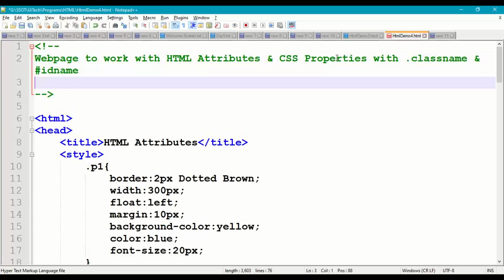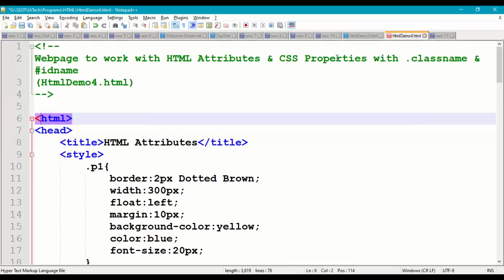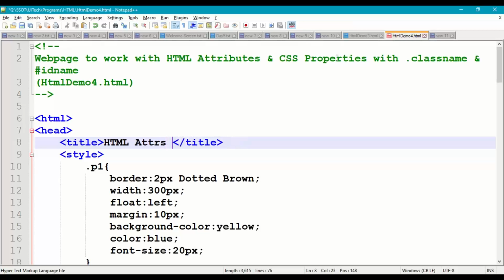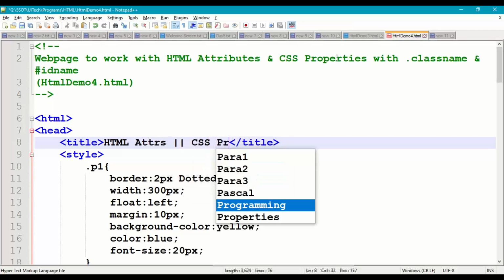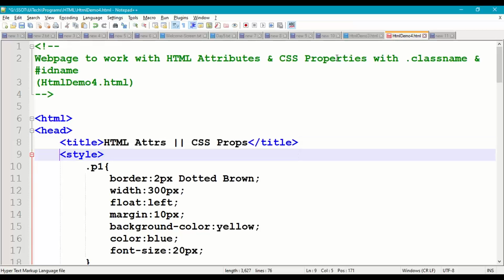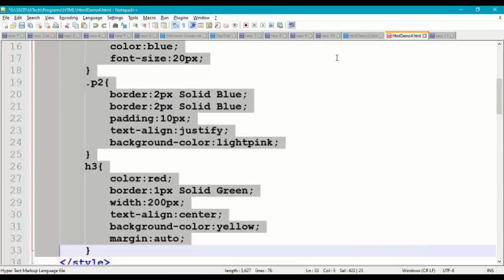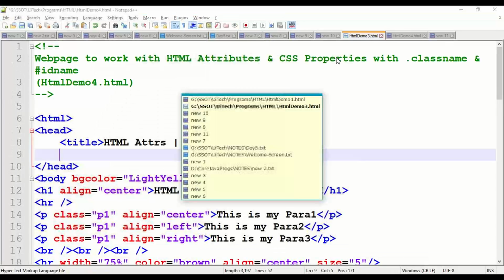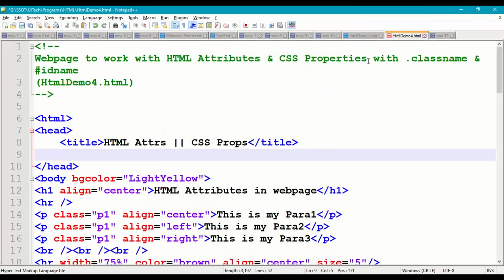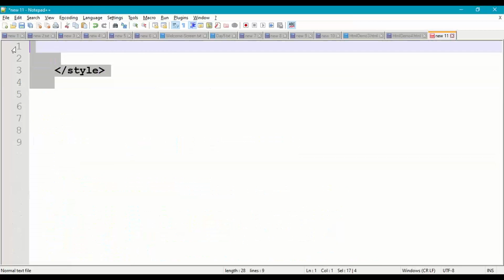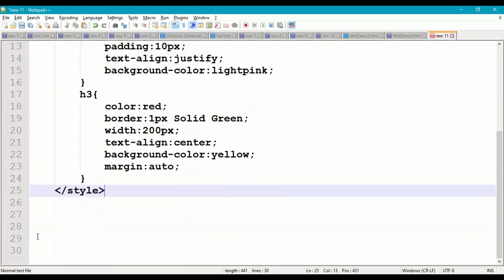HTML demo 4, demo4.html. Right, so the program starts with the HTML opening tag and HTML closing tag. Under the head section, I'm taking the title, HTML attributes and CSS properties. Let us remove all these styles initially. Right, and we'll remove the styles and put them in a new page. We will use them later one by one.